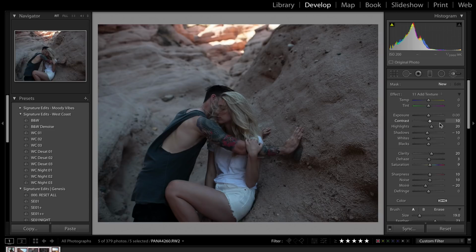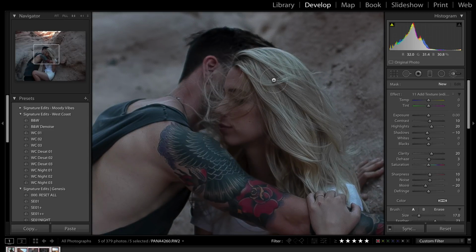So we've got a little bit of contrast, slight bump in the highlights, and lowering in the shadows. That's going to enhance the contrast a little bit of clarity, maybe a little saturation. In this case, I'm going to take that off. Then some sharpness and some noise and moire. Okay, so we're going to go down here. We're going to zoom in. And I just want to bring out a little bit of texture still in her hair. So I'm going to brush on here.